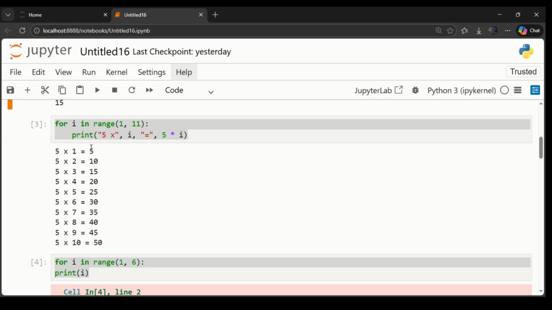Printing the multiplication table of 5 using a for loop. Here again, we are using a for loop. The variable I will take values from 1 to 10. Notice that we wrote 11 in the range, but the loop stops at 10. That's because the ending value in range is not included.